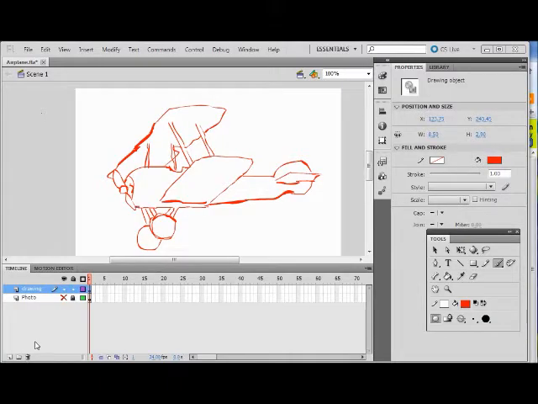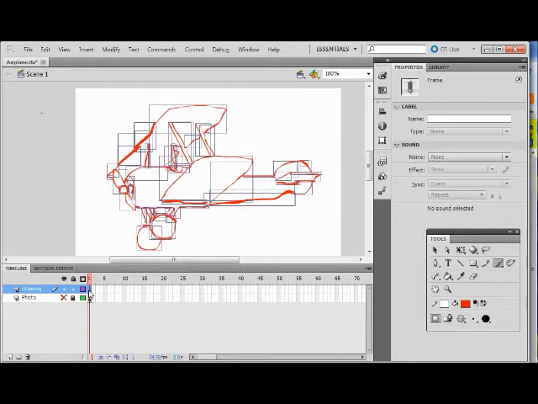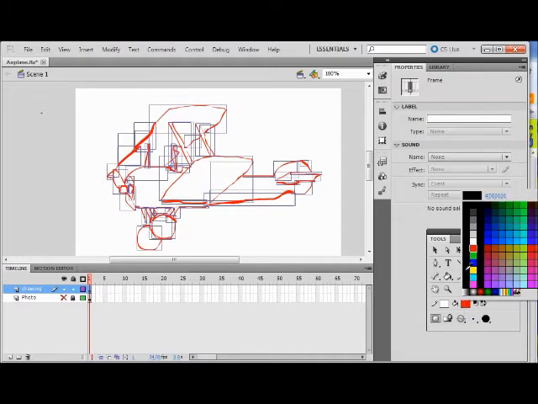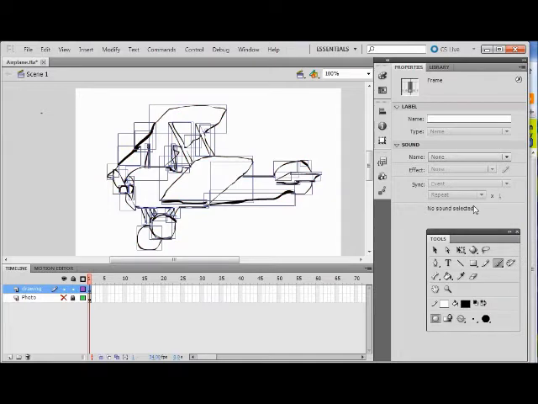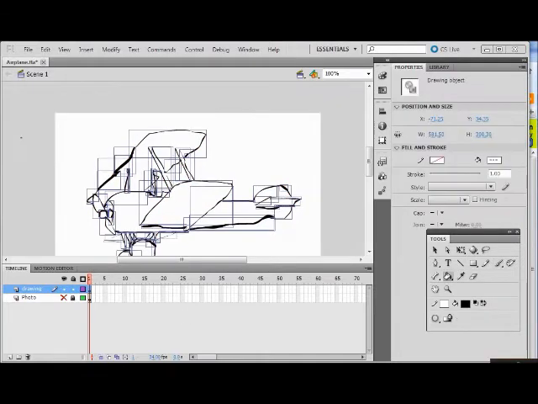Now what I have to do to select everything on this drawing is click frame 1. That'll select everything. So now I'm going to change the fill color here from red to black. I just click black. So there you go. Now I'm ready to paint my airplane.